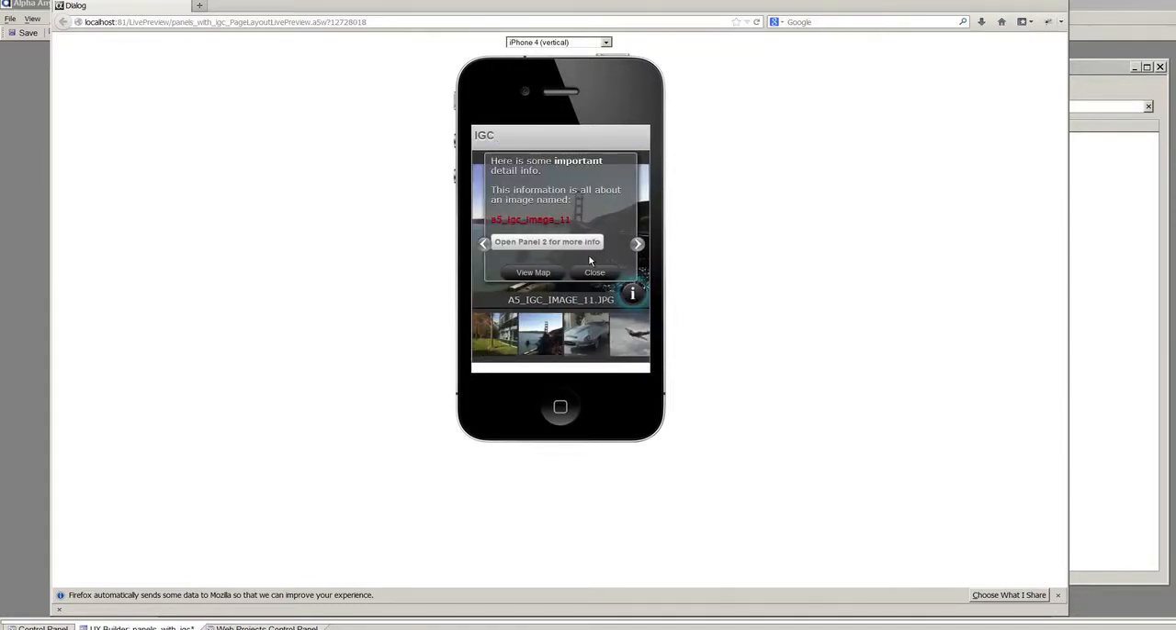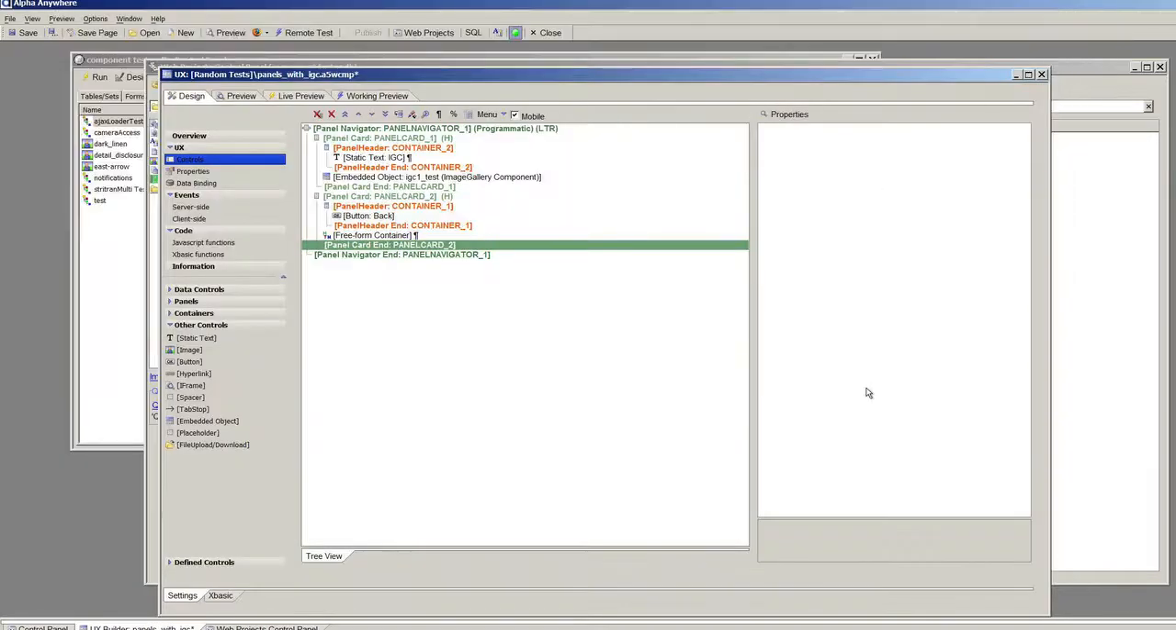So this is another technique to use the image gallery component with the information panel, and then passing information over to another panel card and firing that off. And so it's really pretty much limited by your imagination. So let's go ahead and we'll take a look at how we did that.